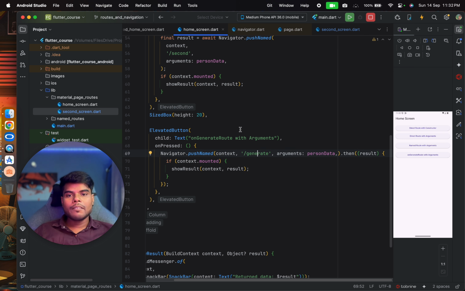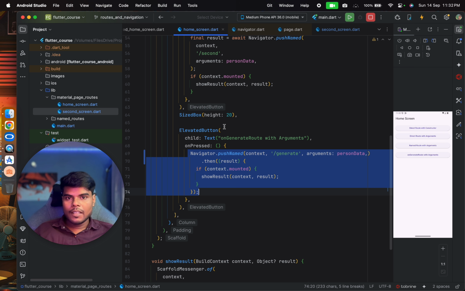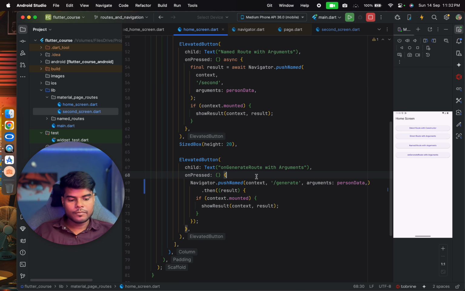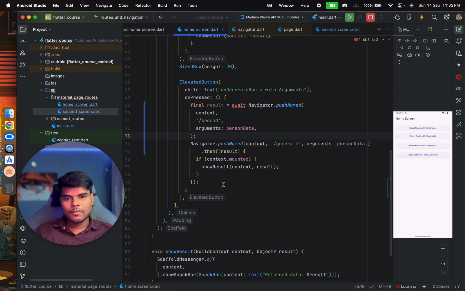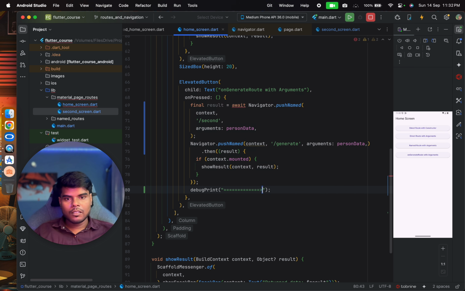So the difference between await and this, let's talk about these two things. If we write like this or write like this, and print something here, end of function.